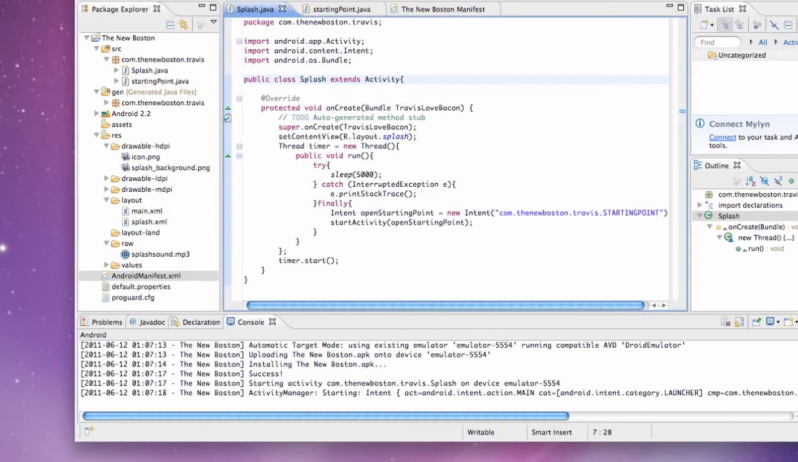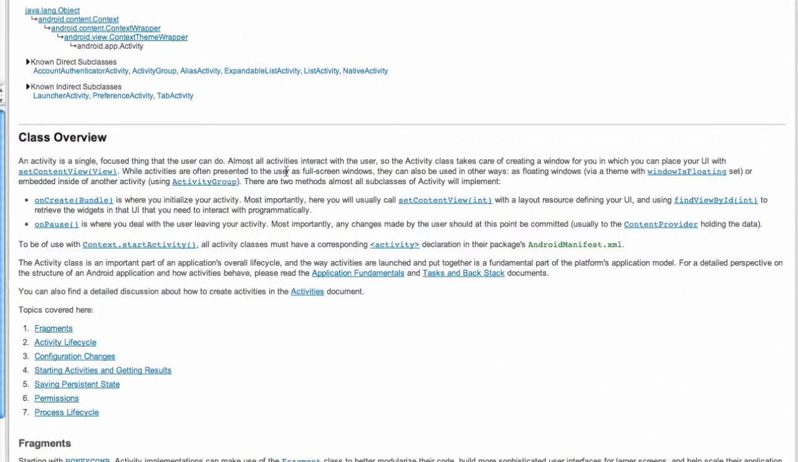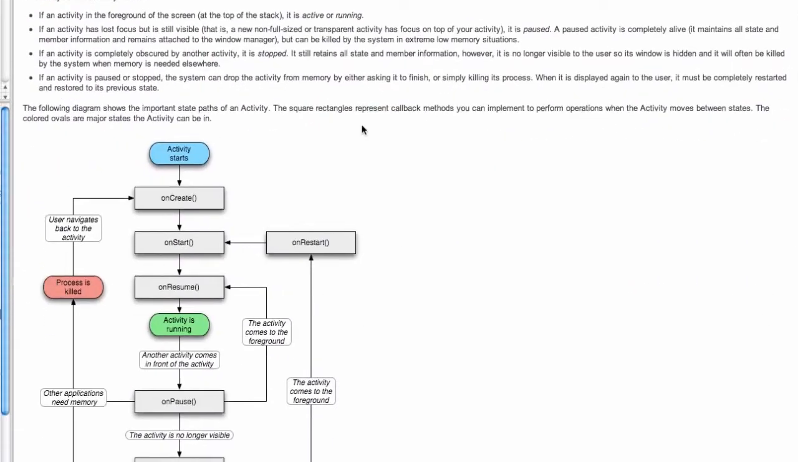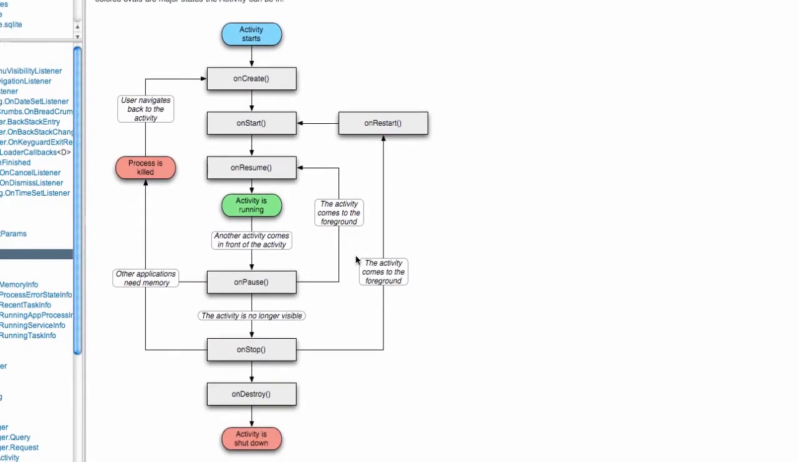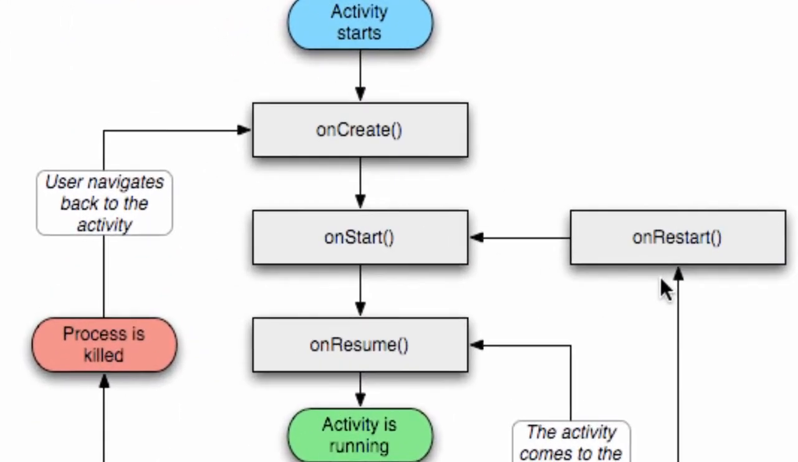Now, I looked up the Android developer page. This is a great resource for you guys to use. Just search activity and it'll go to the life cycle of the activity. That's where you guys can find this. I'm just going to talk through kind of the life cycle and which methods are important for the most part.